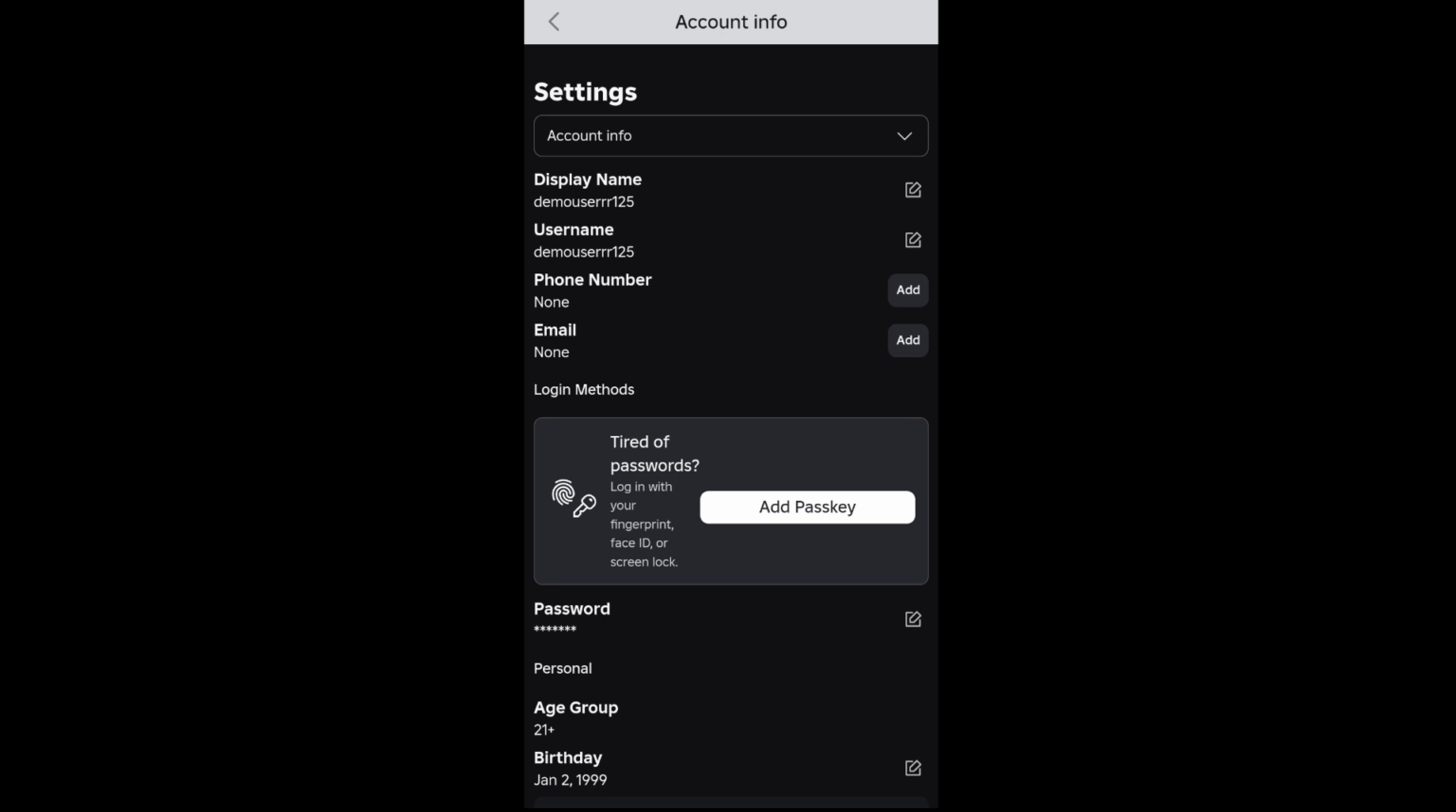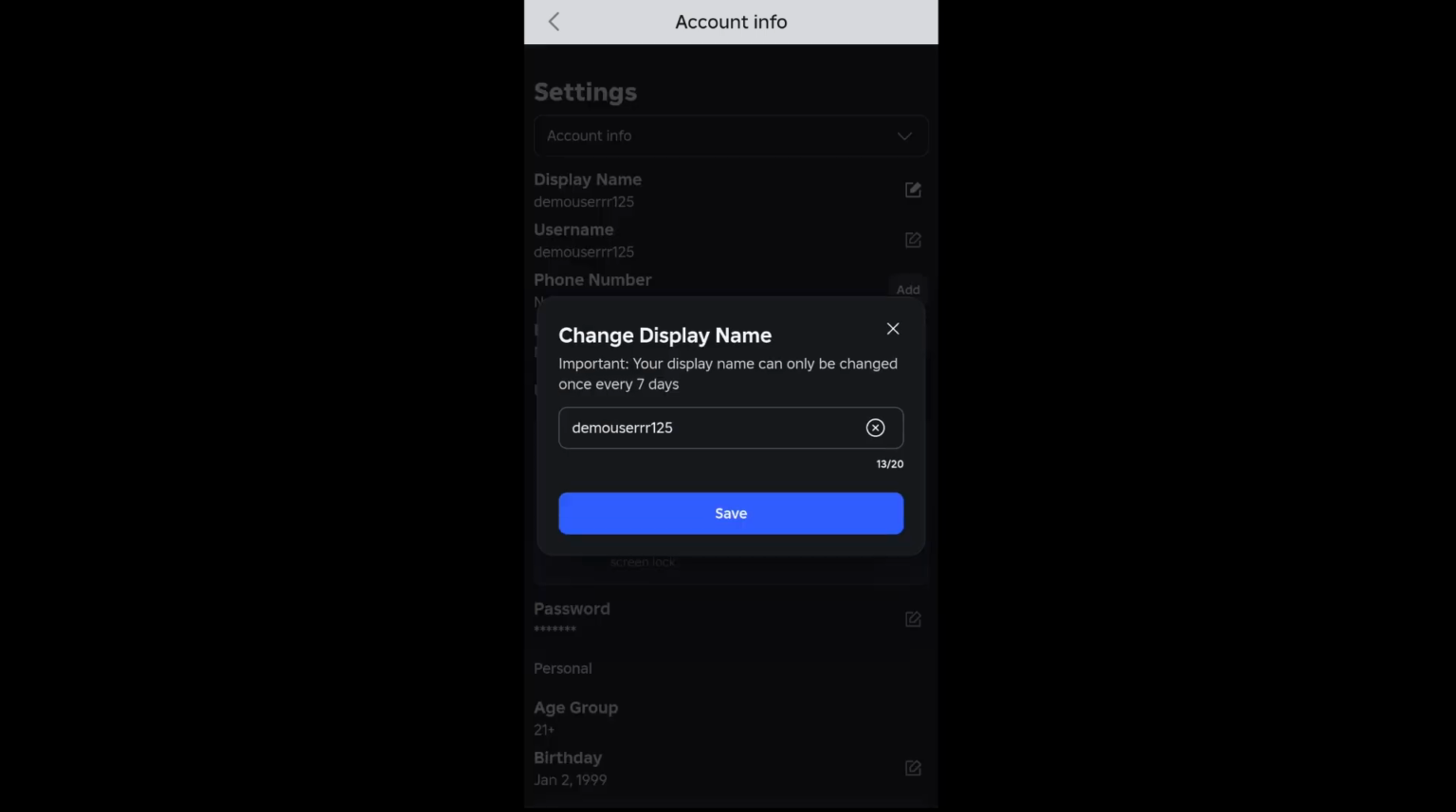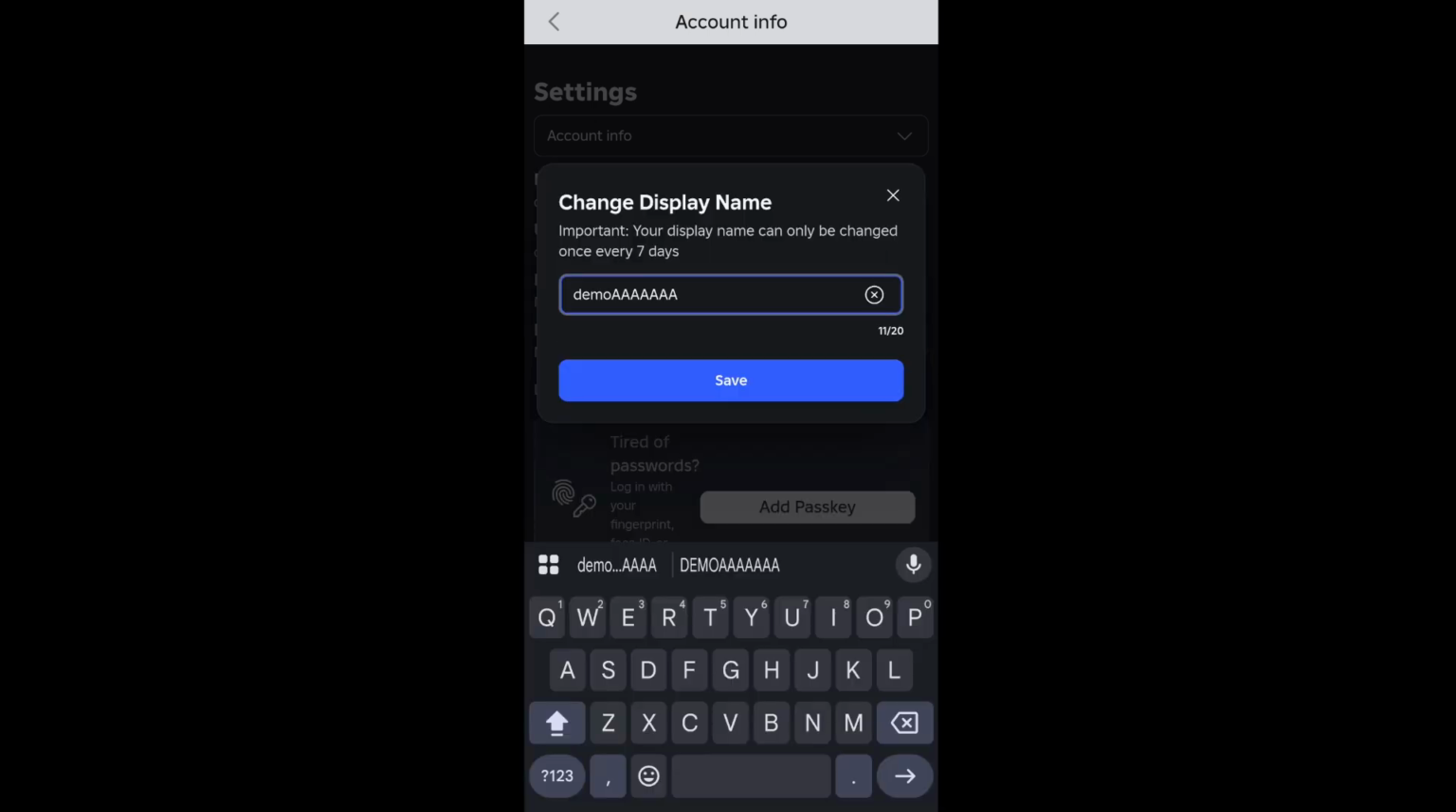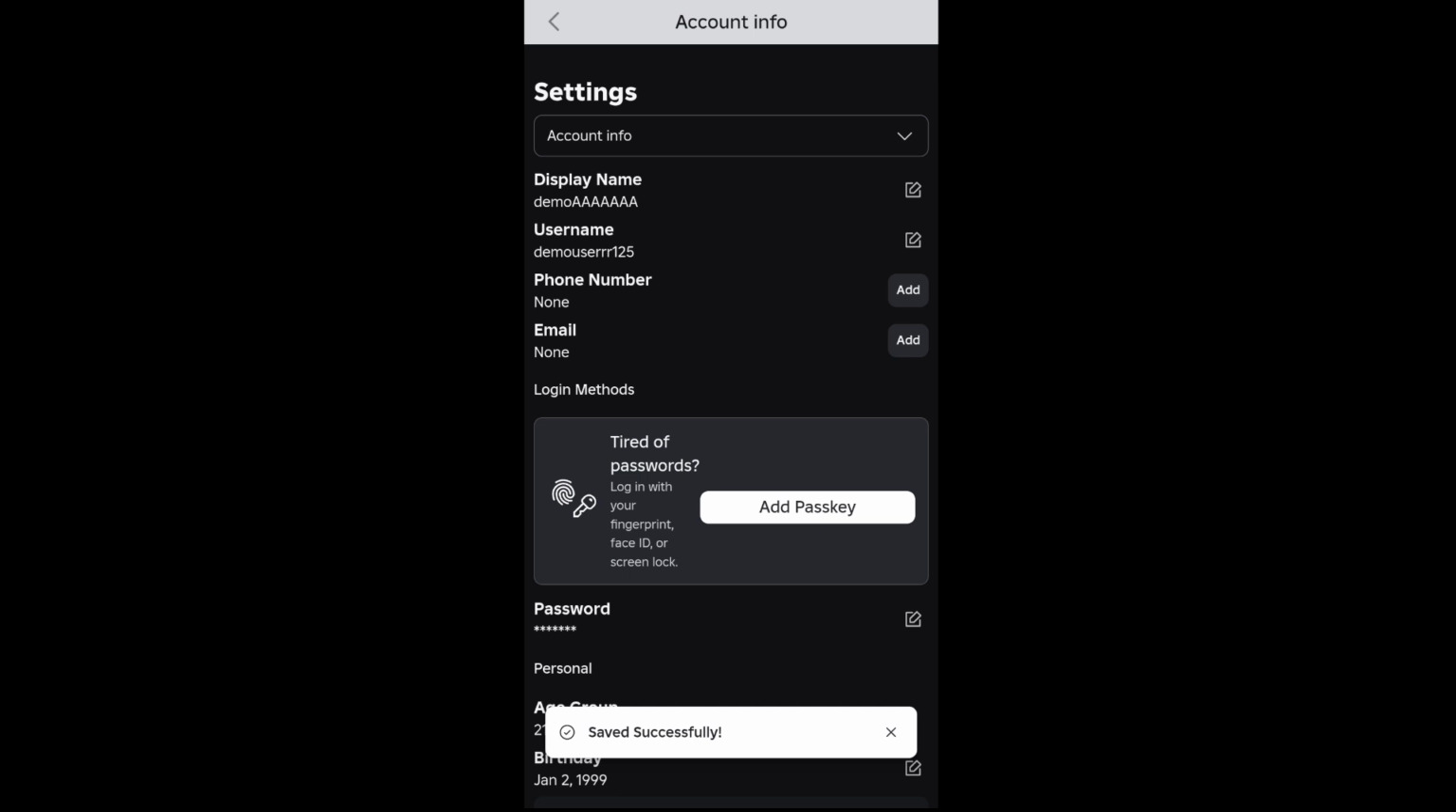Select it, and at the top I am having display name, and to the right I am having an edit icon also. So you can simply click on that, and as it clearly says here, your display name can be changed only once every 7 days. So just click on save, and as you can see, it says saved successfully.